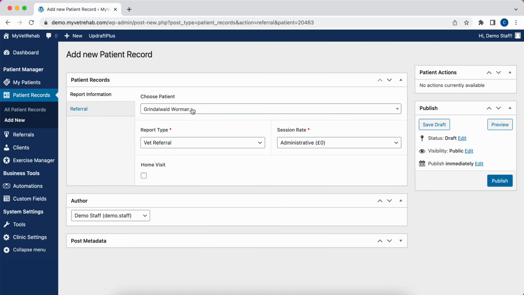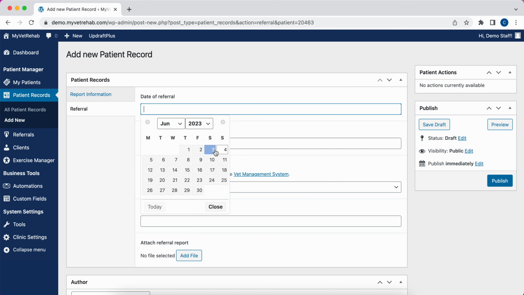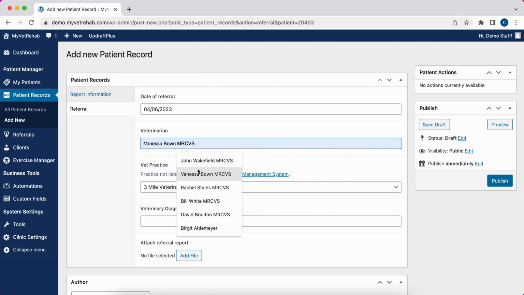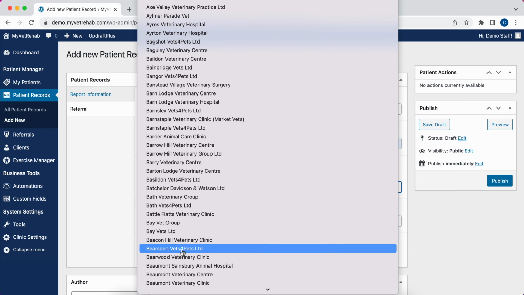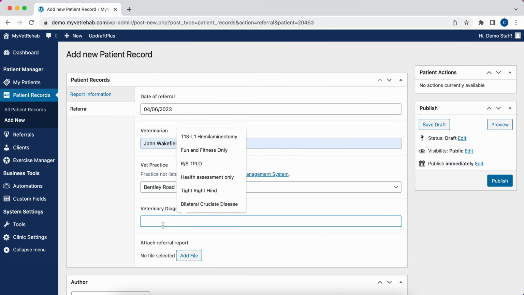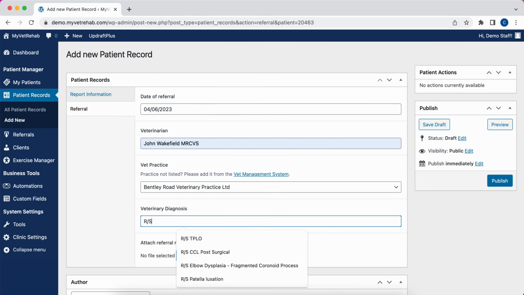As you can see, it's automatically populated. Grindelwald is a vet referral and we don't charge for referrals. We're going to pop in the date, say that they referred to us today, and the vet was John, and that was at that practice, and it was for right side cruciate post-surgical.